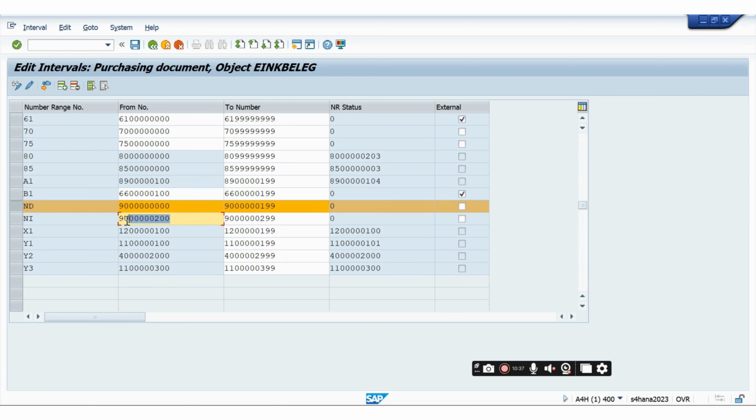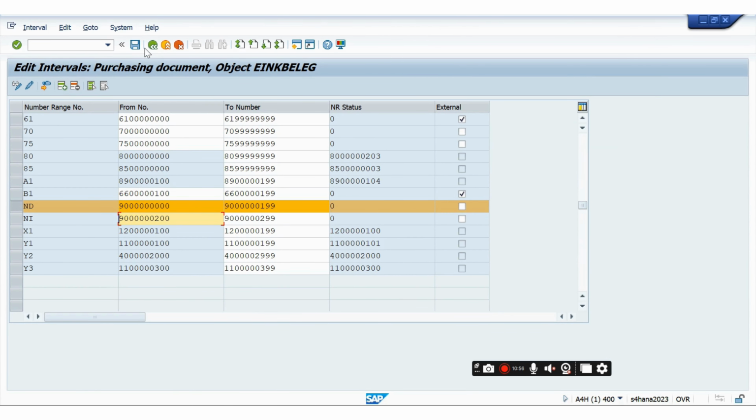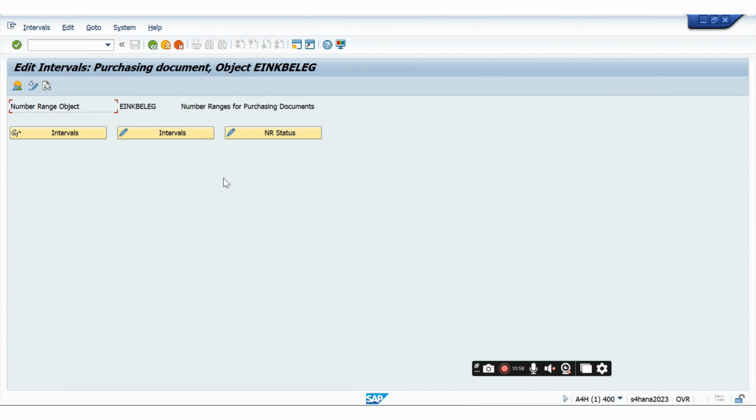So we have created this one also. Let me save that in notepad, right? NI, from here to 299, right? Now my first step is completed.